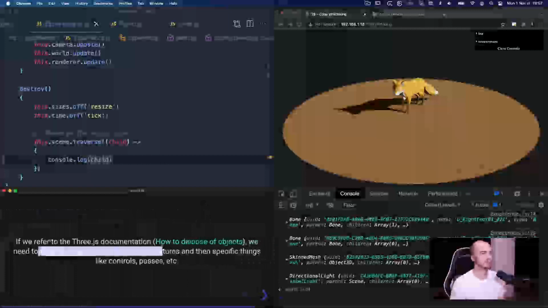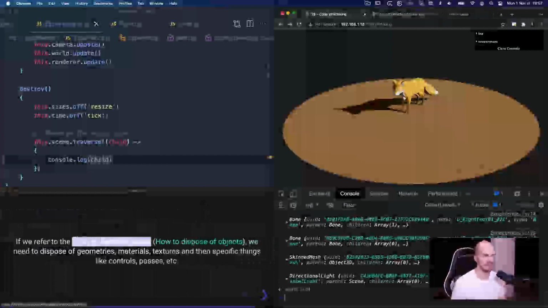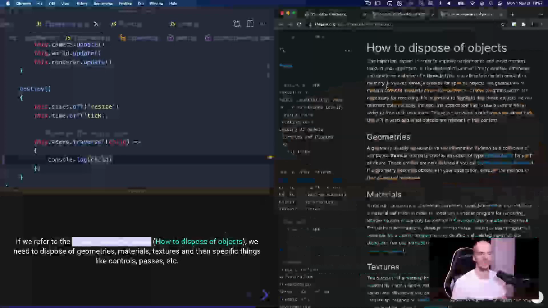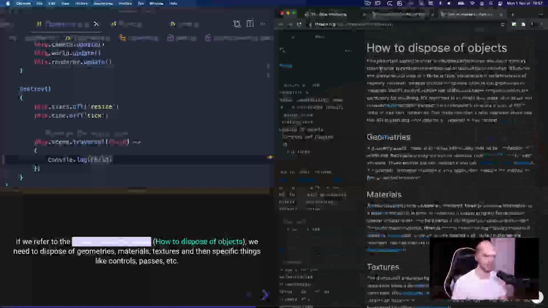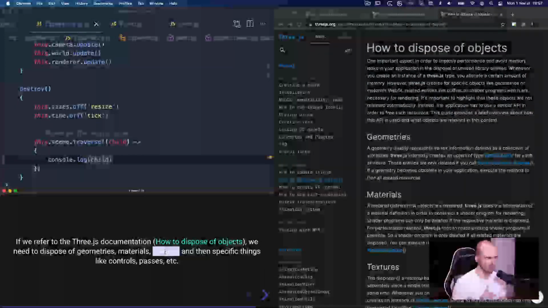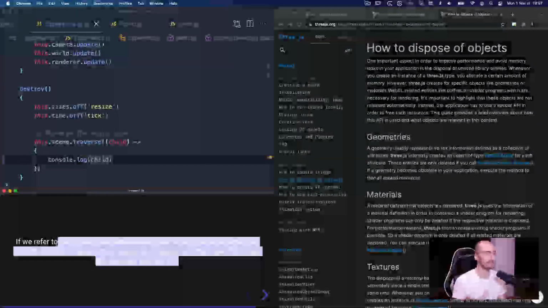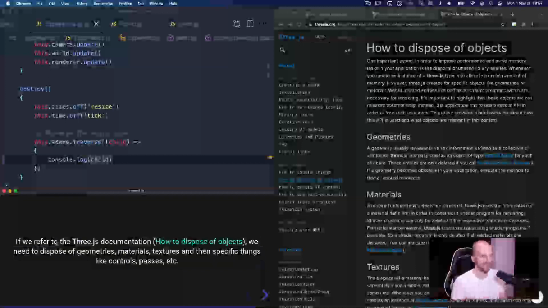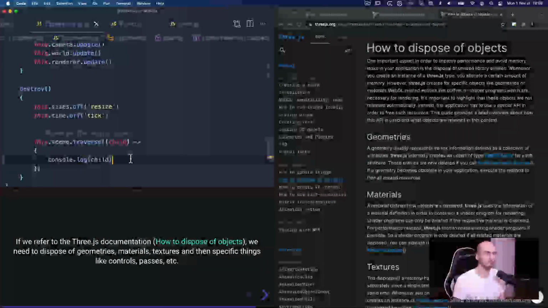Actually, there's a page on the three.js documentation. This was a bit too hidden, which is how to dispose of objects. And you should read that page. There are a lot of interesting things here. I'm going to tell you the main part of it. The main idea is that we need to dispose of geometries, materials, textures, very important, this one, and specific things like the controls, passes, and other things like that. And it depends on what you have in your project. So we are going to try to cover everything, but it really depends on your project.